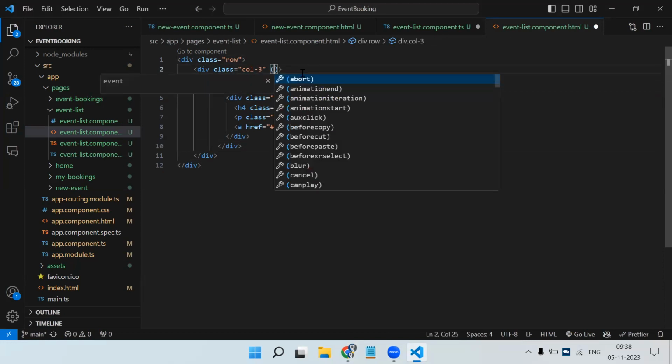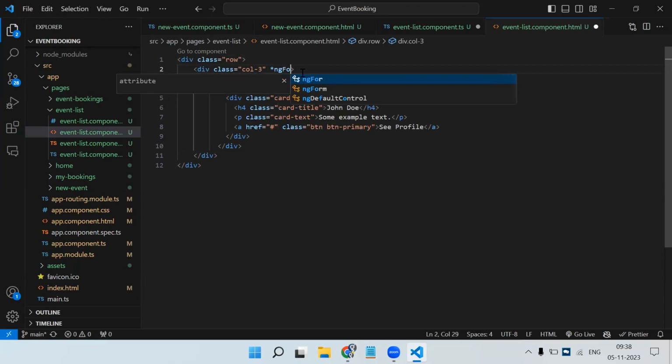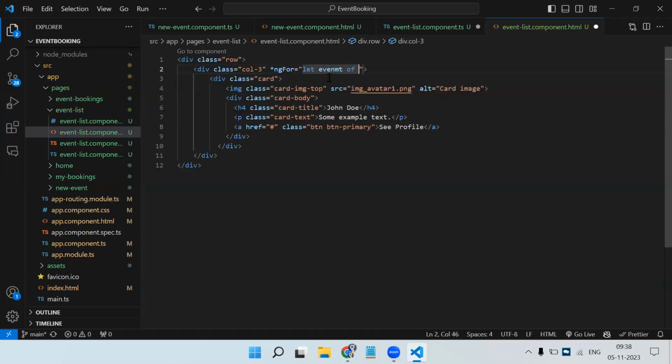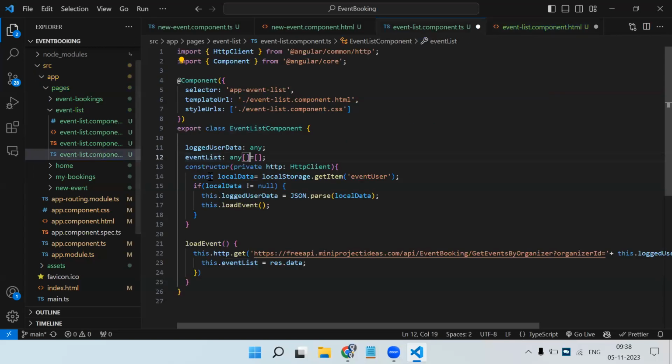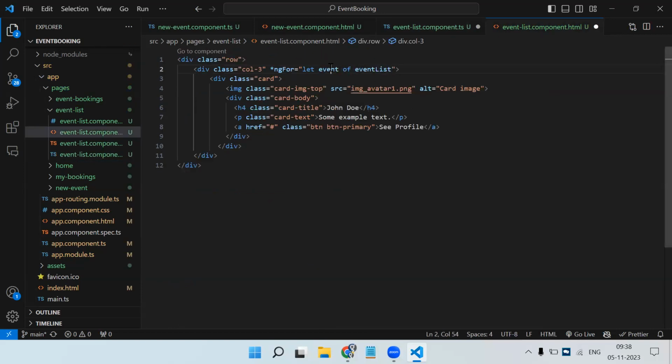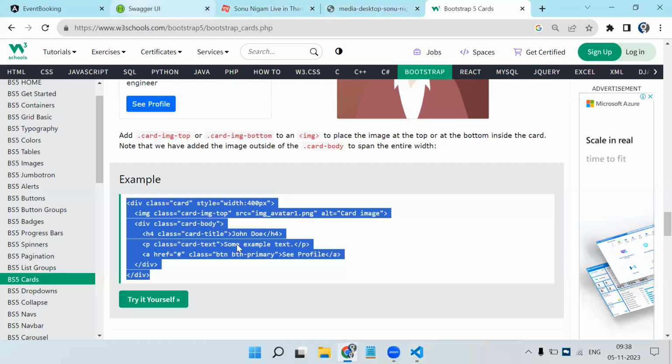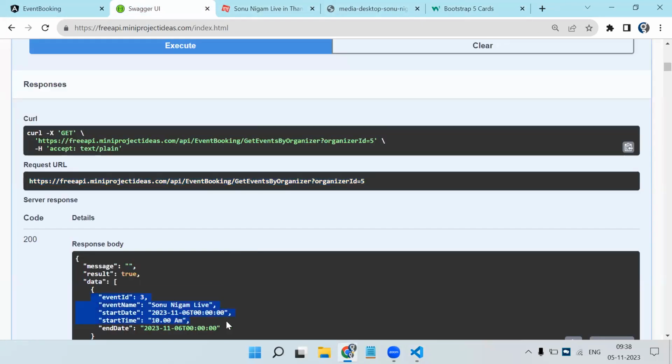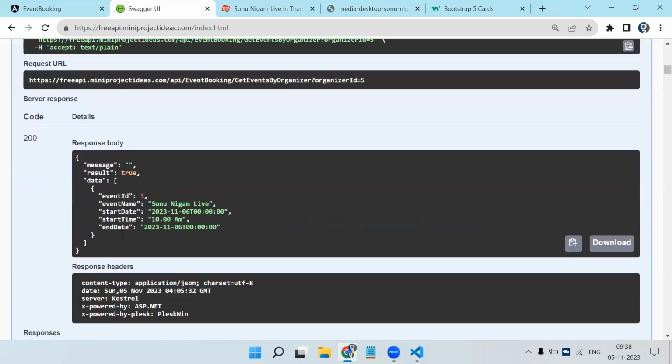So we will use *ngFor over here to iterate over the data: let event of our array name, that is eventList. So this will go over here. Now, are we going to get the image URL or not? Let's check. Okay, so we are not getting the image URL. Let me just change the API a little bit, because whatever image URL we have sent, we should get that over here.